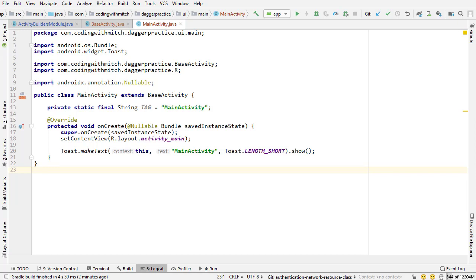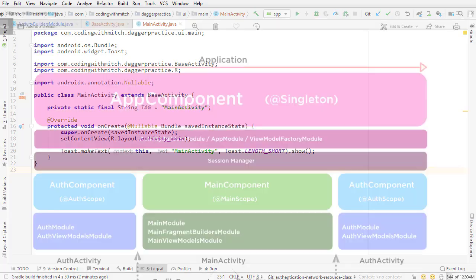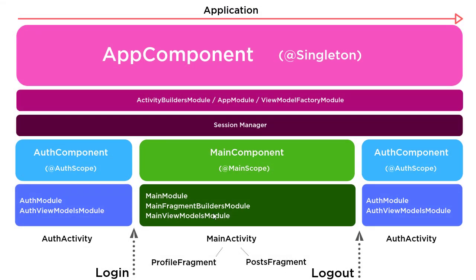Before we move forward, I just wanted to make a video kind of reviewing what we just did about creating subcomponents. So what we did in the previous video is we created main activity and we added it as a secondary subcomponent. So we have auth component now and we have main component, which is auth activity and main activity basically. And they all have kind of their separate modules.